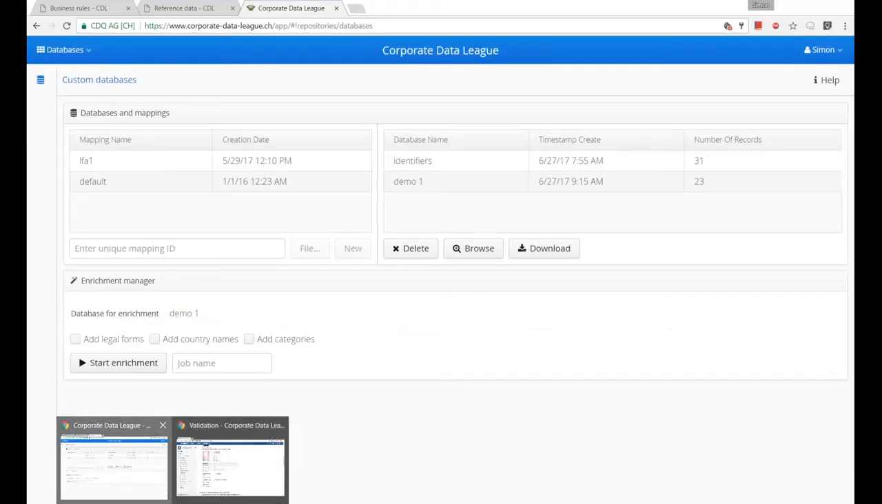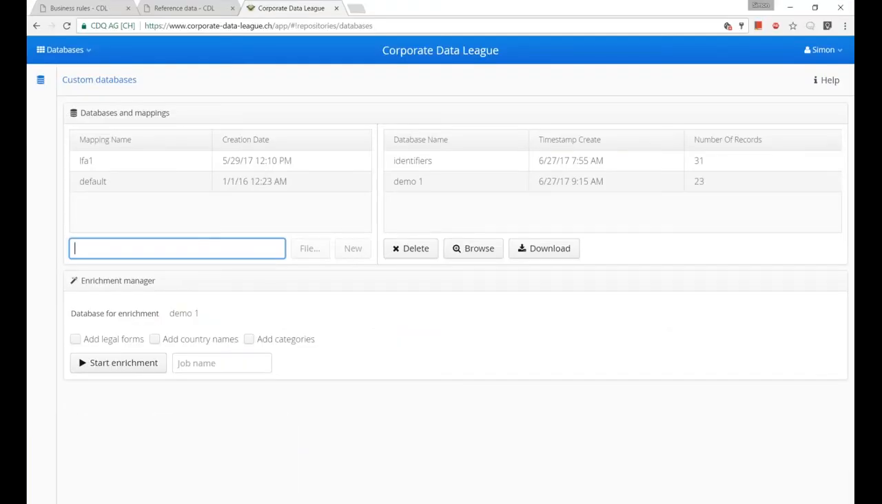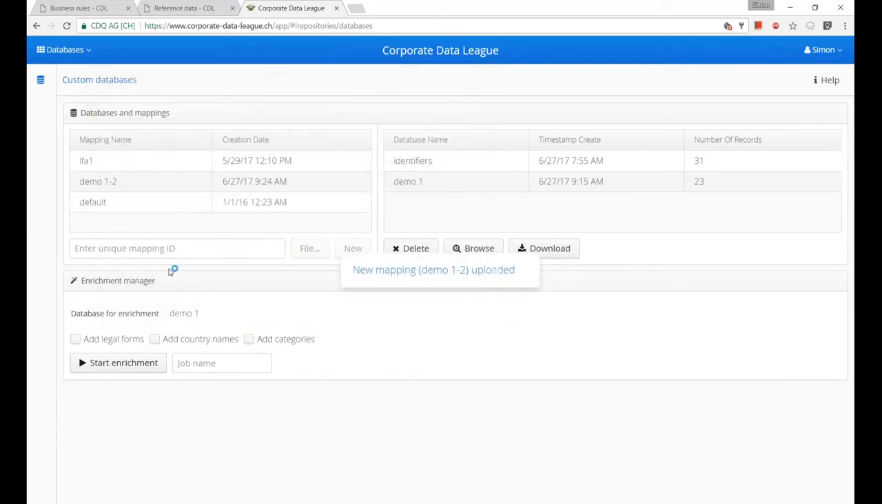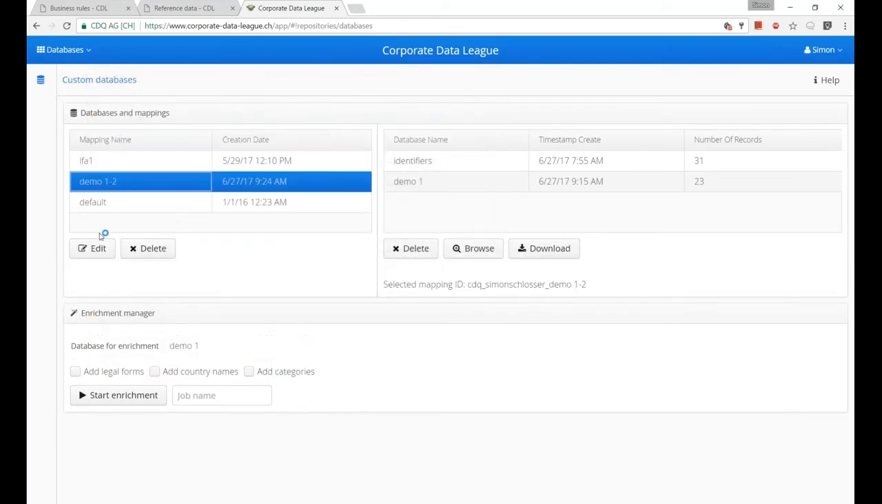So when we go to the custom database app, we can upload a data model mapping. I give it a name. It's demo 1.2. I've prepared one here. I upload it, and now we can have a look at what is really in there.